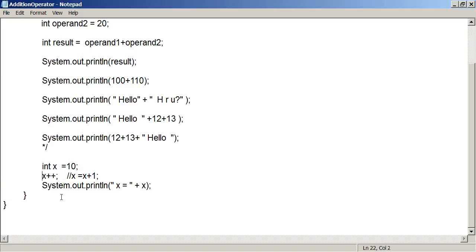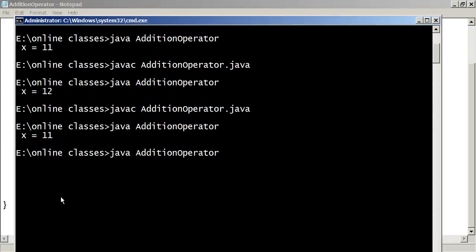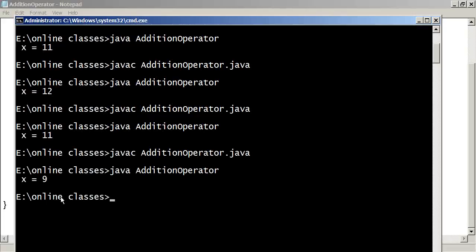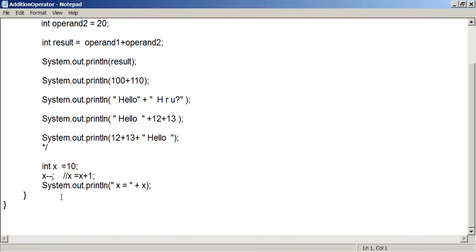The same way you can use x minus minus. What is it going to do? It is nothing but x is equal to x minus 1. It is going to decrement the x value by 1, and store the result back into x. So it is x is equal to x minus 1, 10 minus 1 stored again into x. But there is a slight difference you have in between.